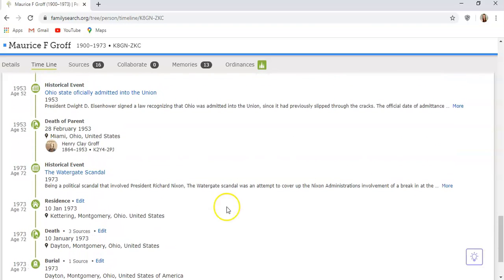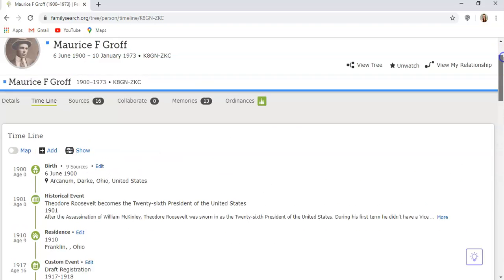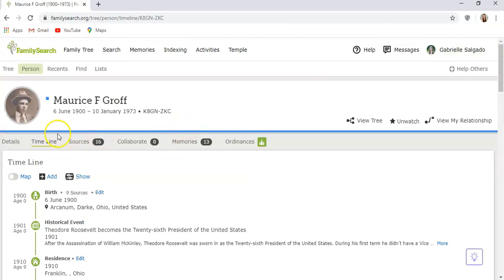So this is a great tool to get to know somebody because you can say, oh my goodness, I wonder what it was like for him when President Eisenhower signed a law recognizing that Ohio was admitted into the Union. And you can find details out about your ancestor that you may not generally see under Details.